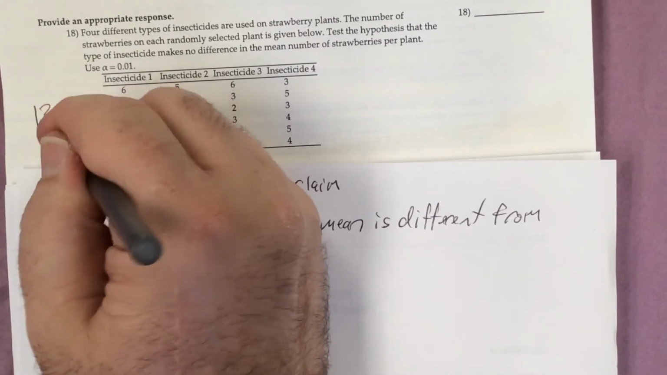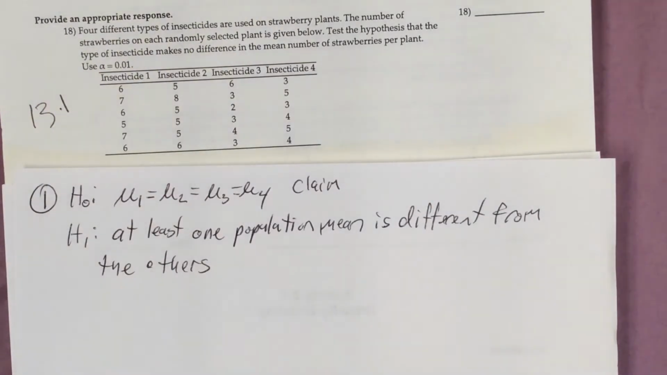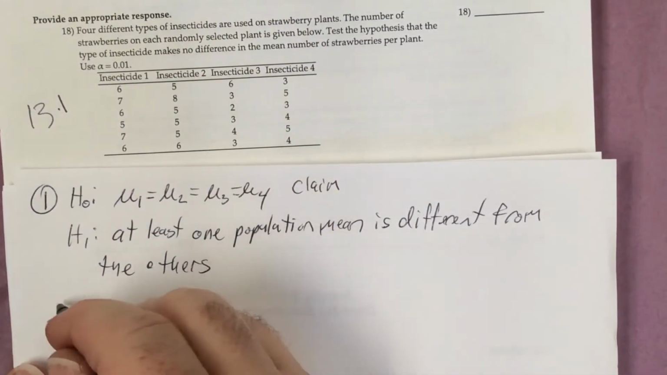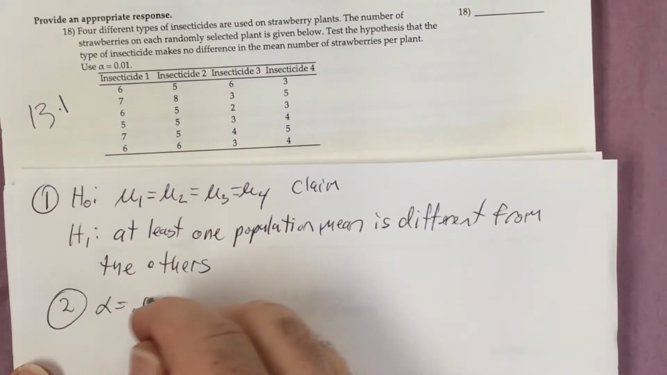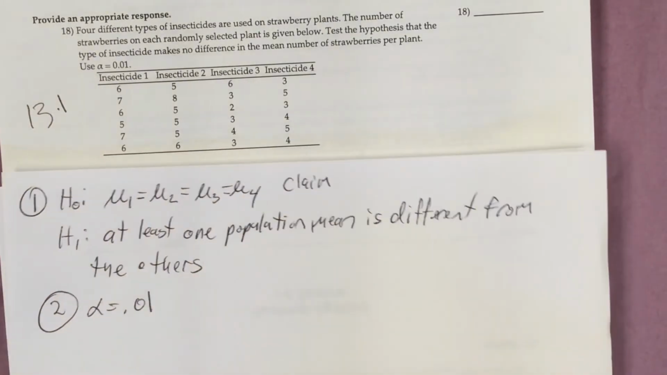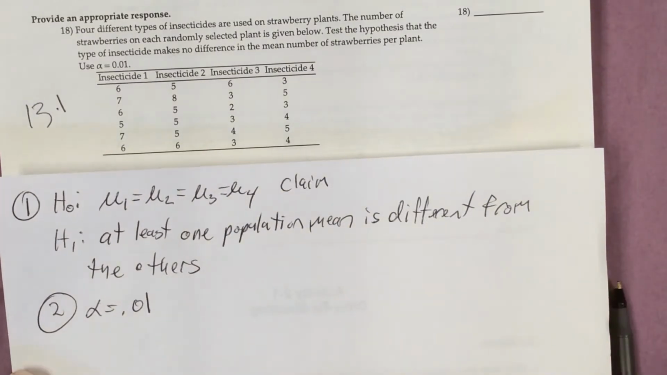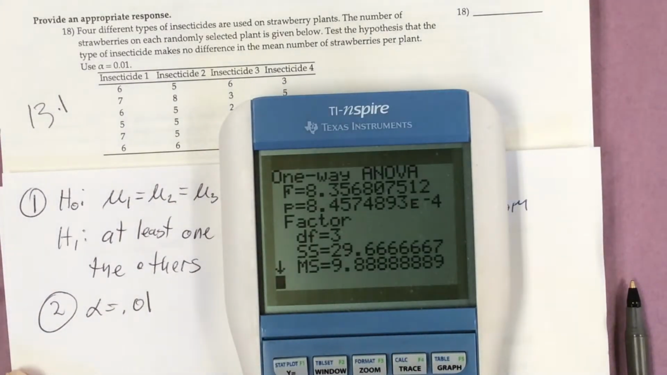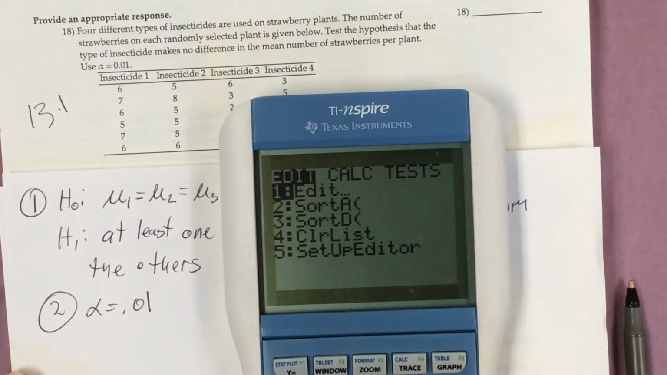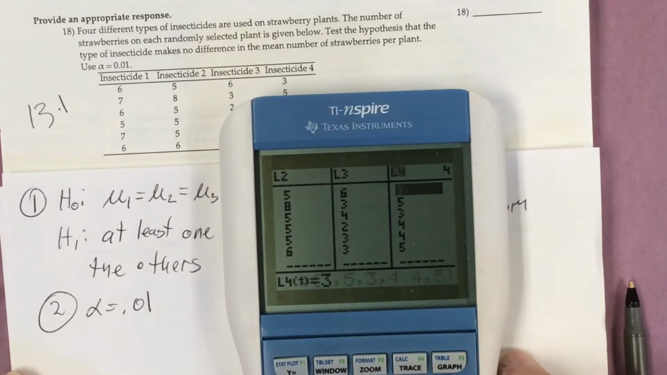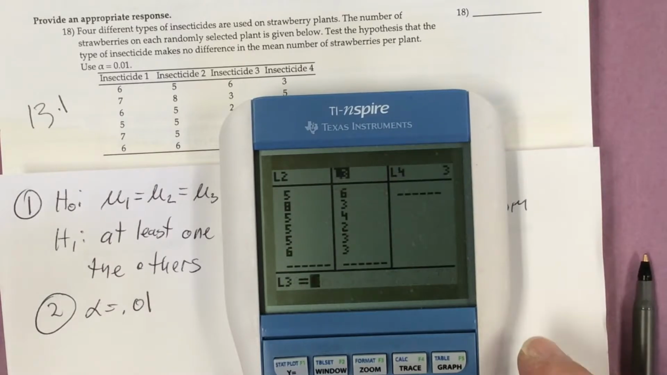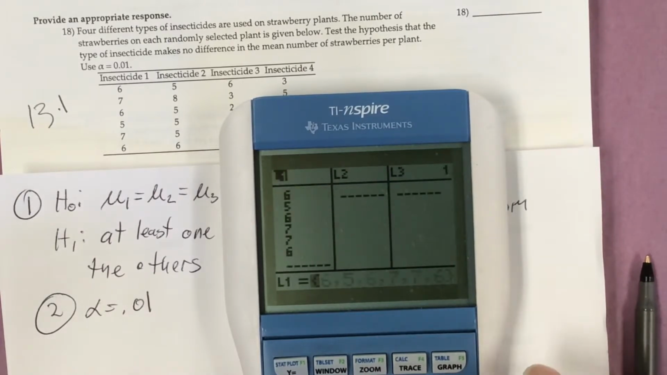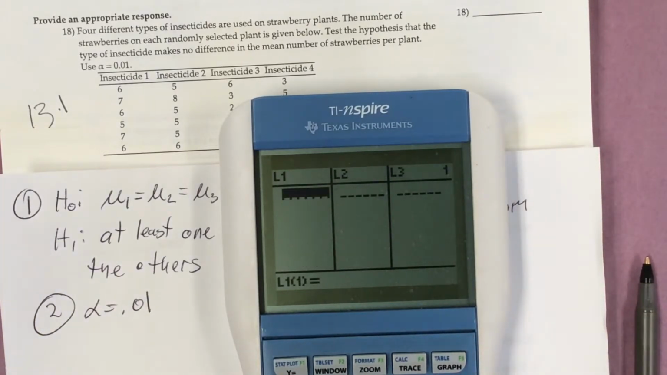And this is going to be section 13.1 of the book, which you can look at. The level of significance in this question for alpha is going to be 0.01. And what we're going to do is type this information into the calculator. So let's go to Stat, go to Edit, and let's try editing the list this time. Let's clear it out. And let me try to type it in accurately this time.